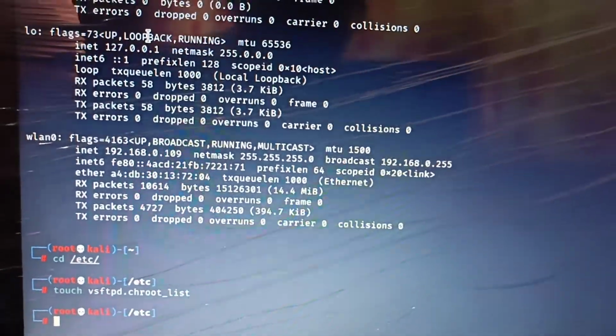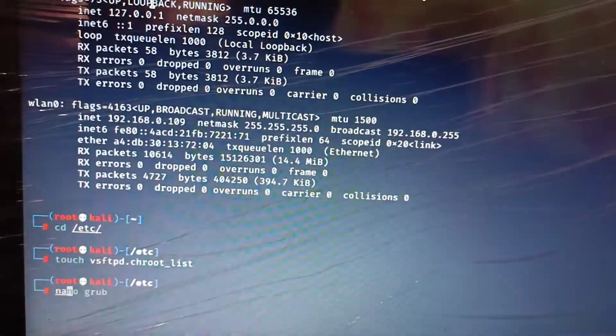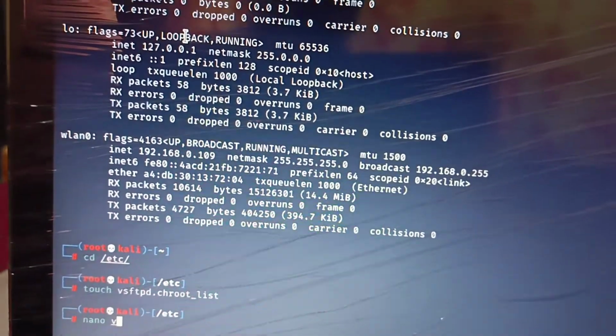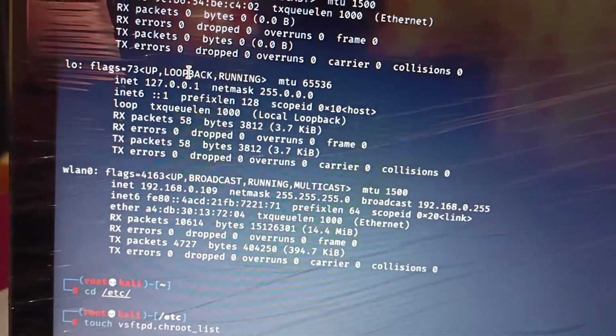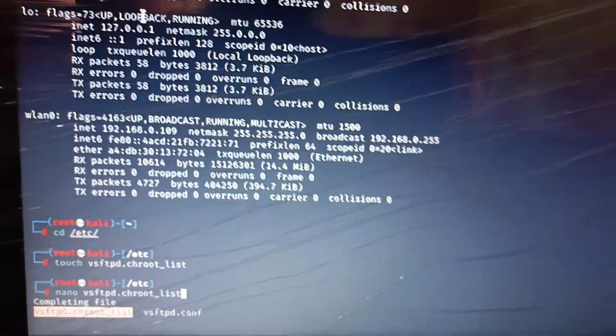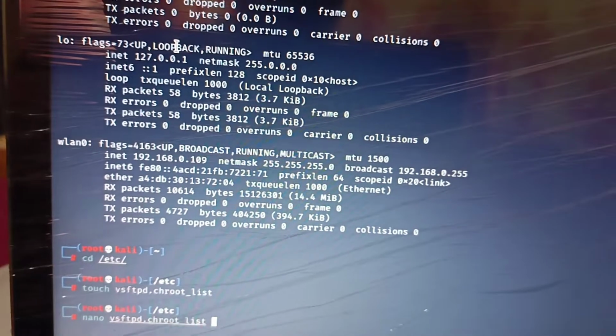Now I'm going to edit this text file. Again I'm going to use the nano command, nano vsftpd, and there are two files in it, right? And I'm going to hit enter now. And here, before adding the user, let's create a user first.